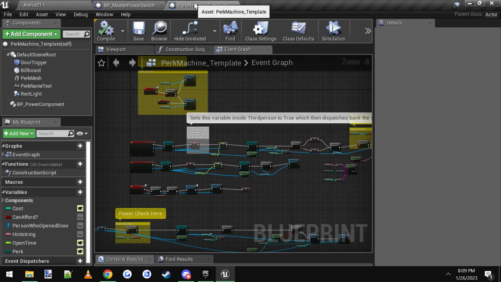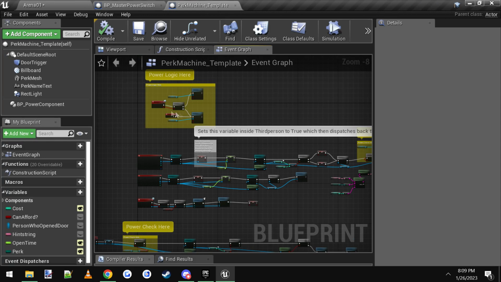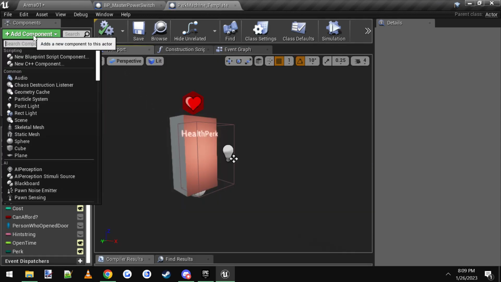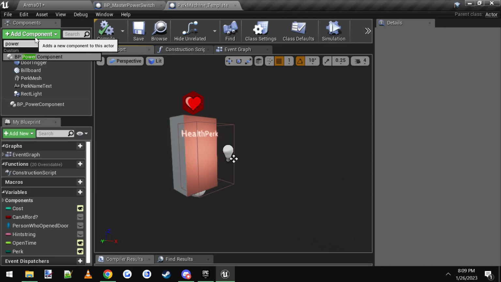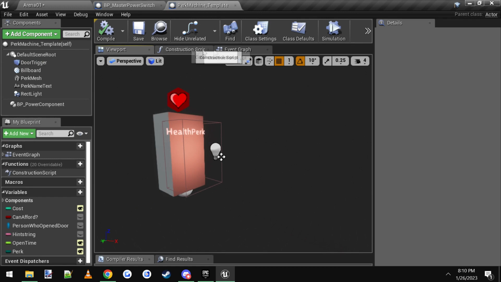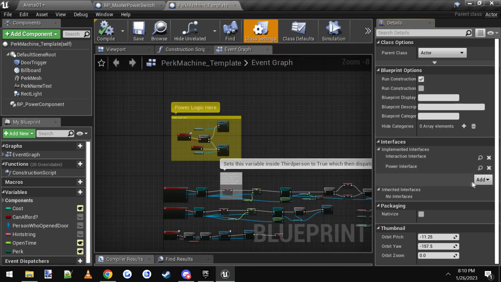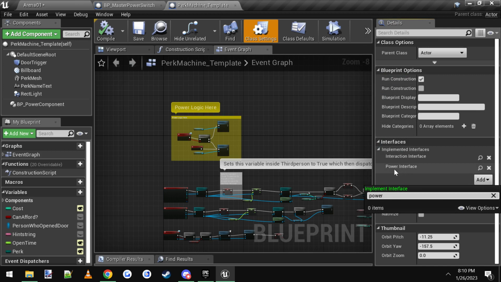Open one of those up, and what I did is I went over here, added the component. You type in power component, and then you add the BP power component here. Then you go into the class settings, and under interfaces you click on add, type in power interface, and I already have it added so it doesn't show up for me, but here it is.